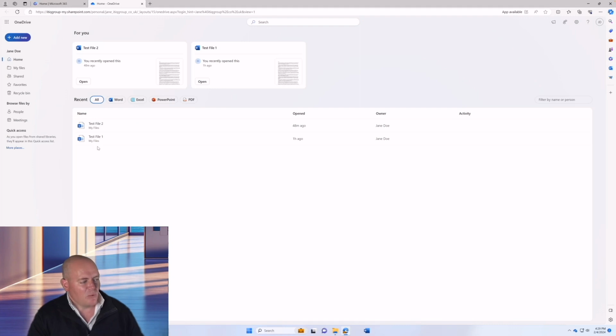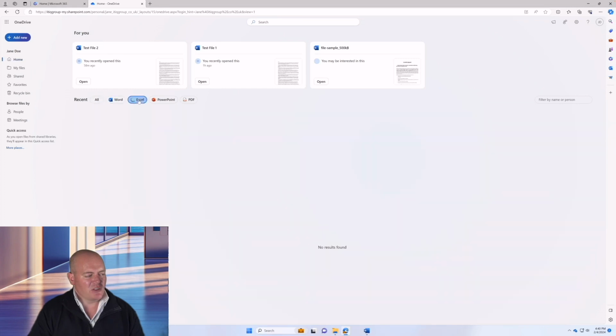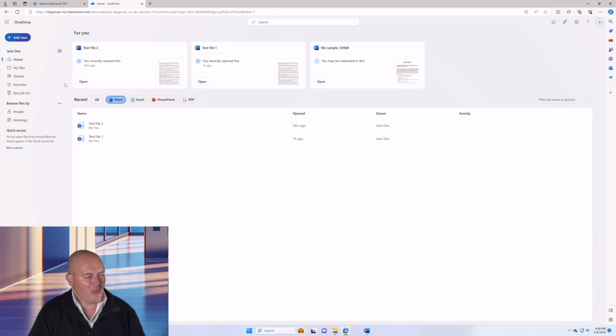We can see we've got our home, and the home location within this window is always going to be the files you've used most recently. So we'll have a look at what some of these folders are. The home folder, as we've said, is where the most recent stuff will be, and you can filter according to the document type, as you can see by choosing one of these buttons along the top. We obviously haven't got any other types of document other than Word there.